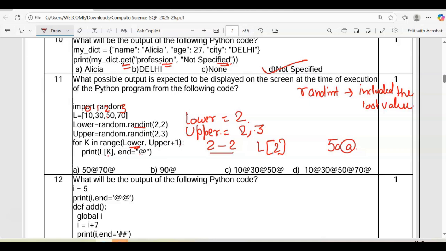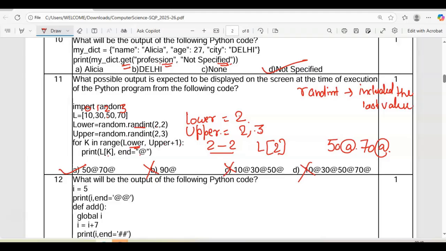If I go for the second value, it is 2 to 3. Right, 2 to 3 means 2 or 3. When it goes for 2, 50 at the rate, and when it goes for 3, 70 at the rate. So these are the values, 90 is nowhere given. So this is fully wrong. Even 10 is not allowed because the start value is 2 only. So the correct output for this is the first option, option A.